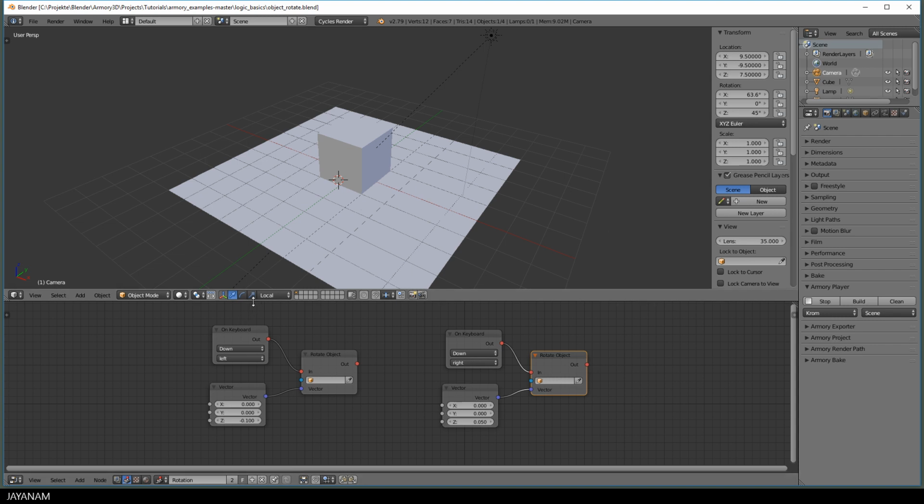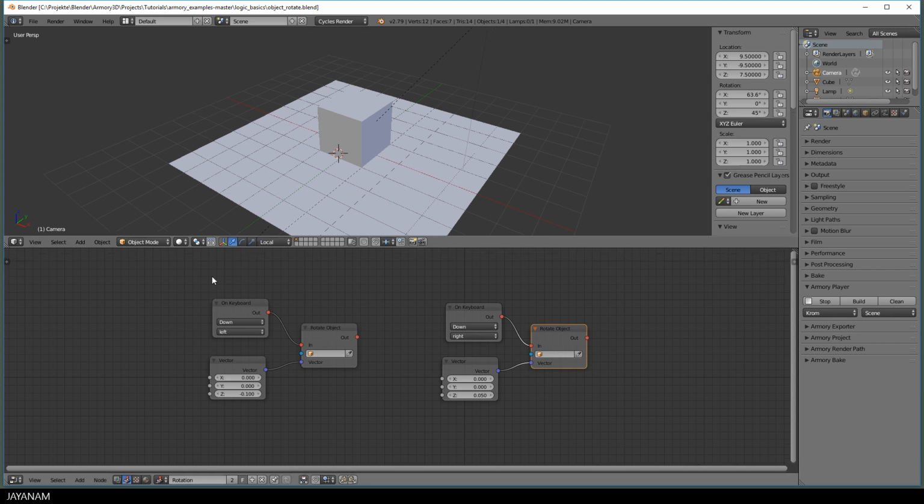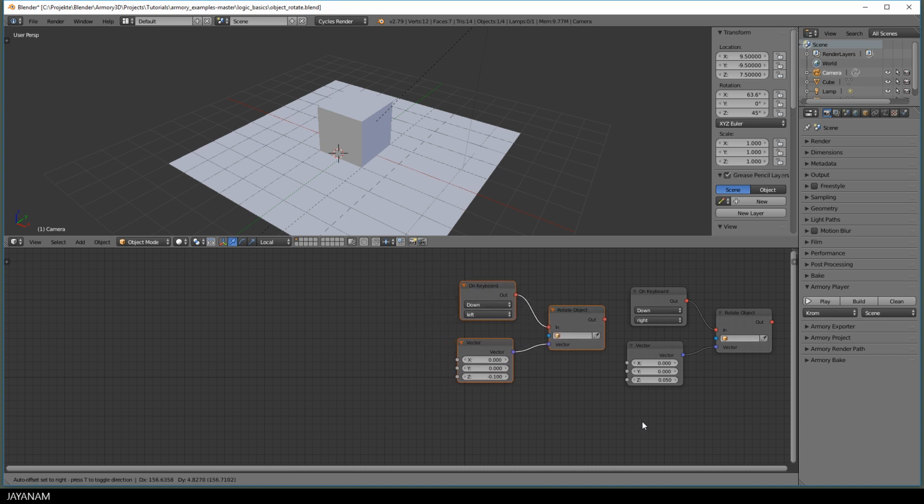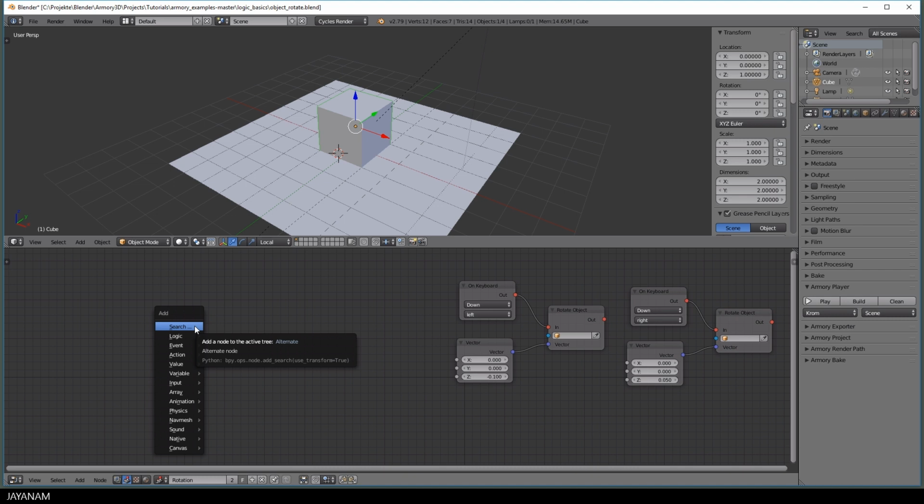Now let's add a new node for interaction with the mouse. I press B to select all these nodes. Could have also pressed the A key and then I press G to move them to the right. Okay, and now I'm going to add a new node. I press Shift and A, and here select Input, On Mouse.